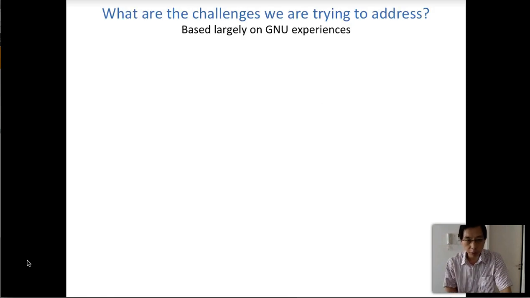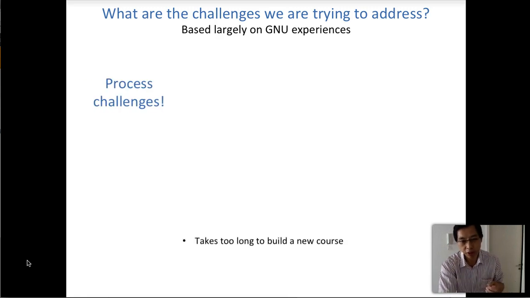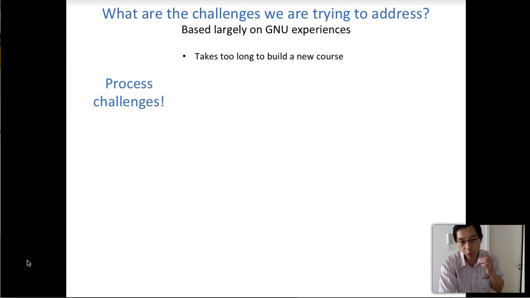So let me first start with what I see are the challenges that we're trying to address here. And these are largely based on my experience at U21 Global, as well as Global Next University. Let me start with the process challenges. When we built a course at U21 Global, it took far too long to actually build a course. We were spending at least 6 months, anywhere between 6 to 12 months, to build a new course from scratch.